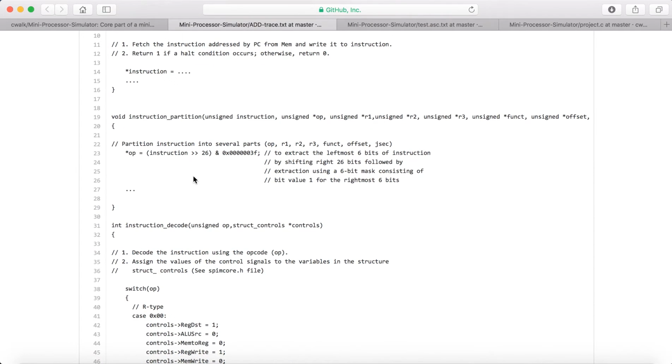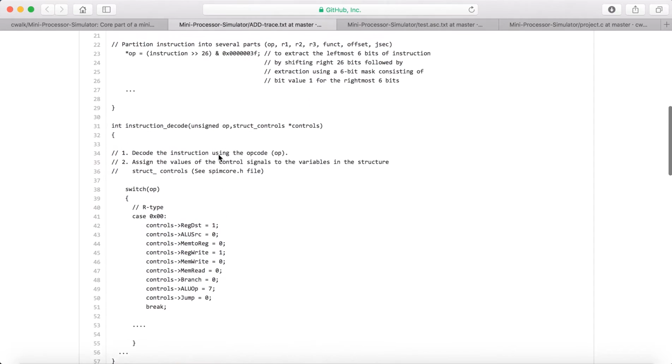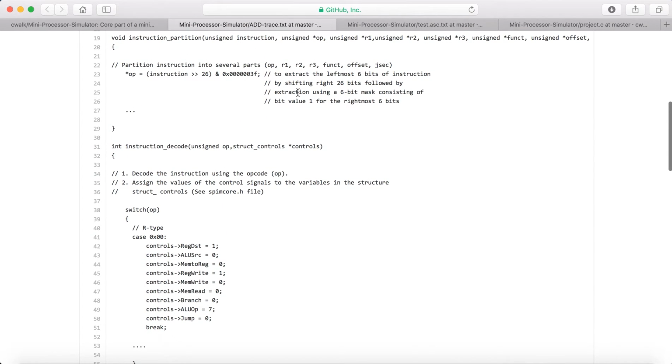There's the instruction partition, where we partition the instruction into several parts. The opcode, R1, R2, R3, funct, offset, and jsect. We'll assign these by doing some bit shifting. For example, to extract the leftmost 6 bits of the instruction, we'll shift right 26 followed by extraction using a 6-bit mask consisting of bit value 1 for the rightmost 6 bits.